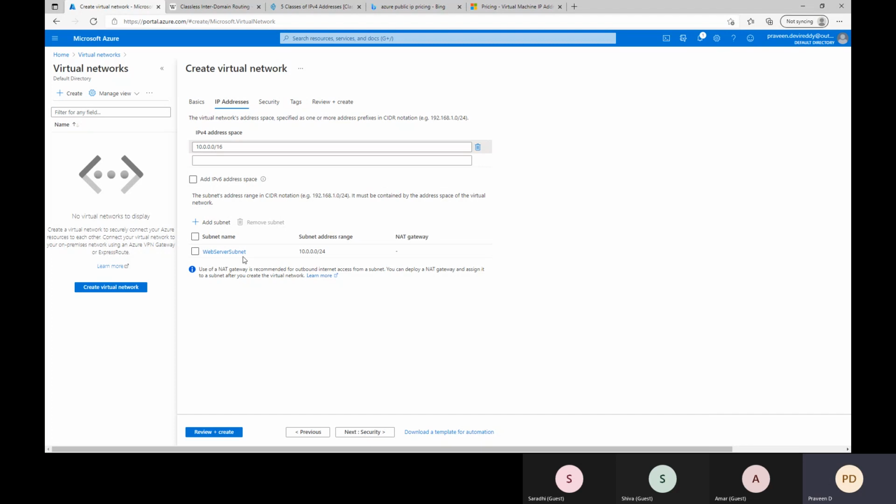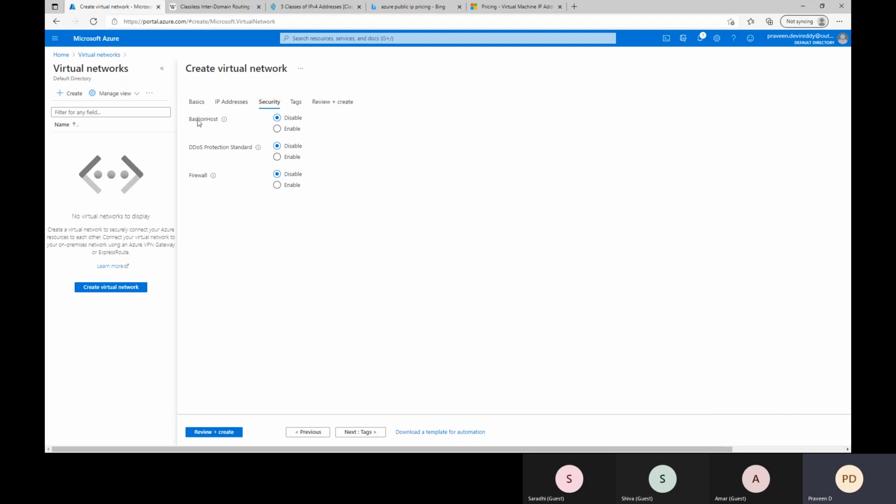If you want to add one more subnet, just click on add subnet and it will allow us to create one more subnet. So next, click on security. The Bastion host is a new thing in Azure, so we will see it in later sessions. If you want extra security, if you want to go with DDoS protection standard, we can enable it. If you want to enable firewall also, we can enable it. But remember that for any options we select, there will be an additional cost. Fine. So currently I don't want to enable both of these.